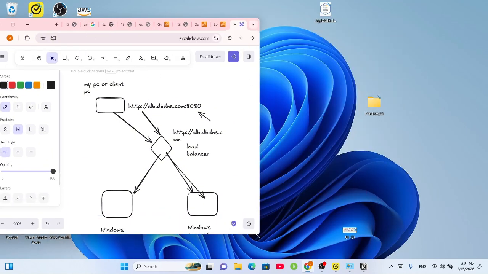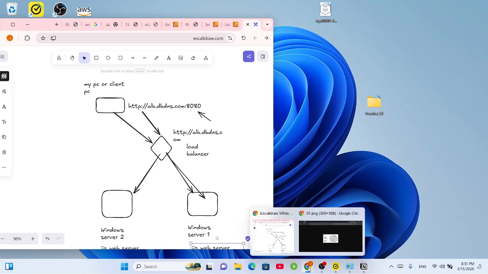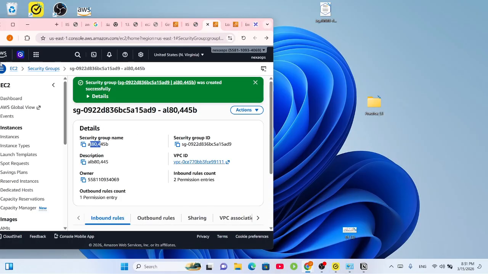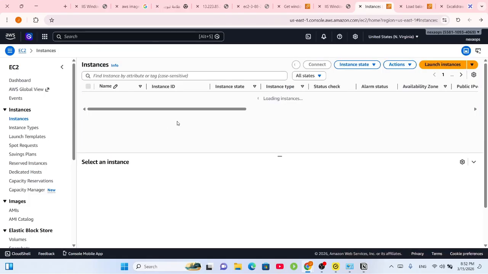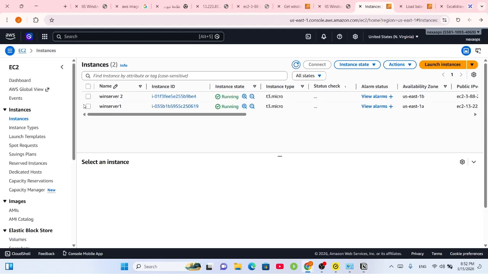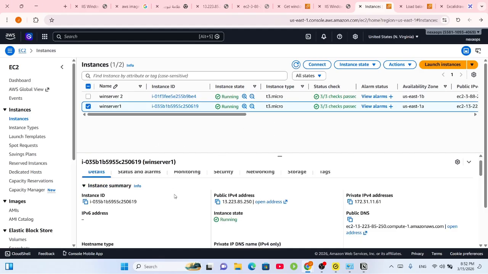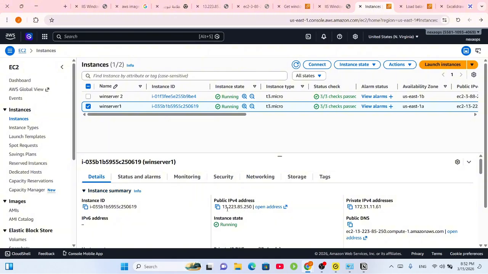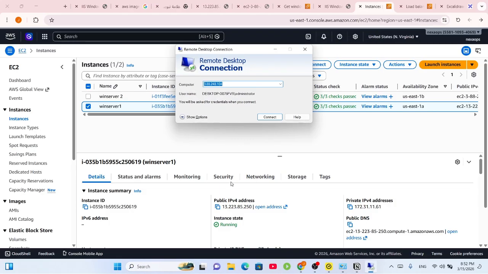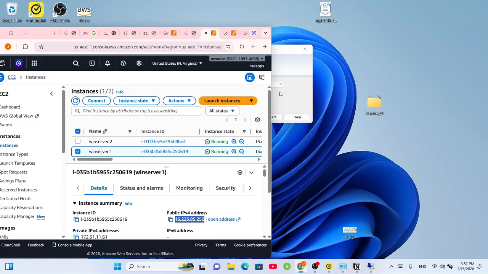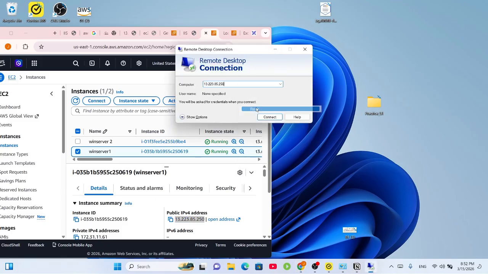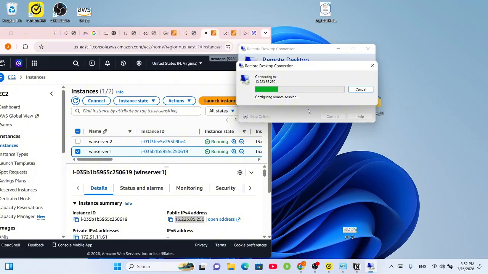And before we try anything, let me open AWS, go to the instances, and try to open Windows Server here, using the public address. Let's click run. Okay, let me use this one, Windows Server 1. Going to try to access Windows Server 1, and let's hope we don't face issues as usual.